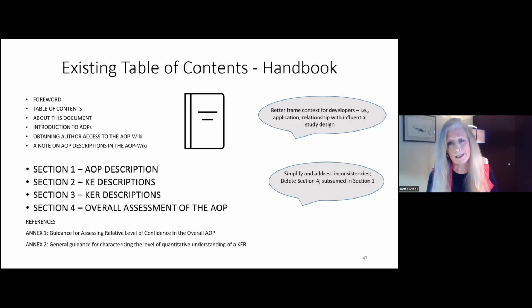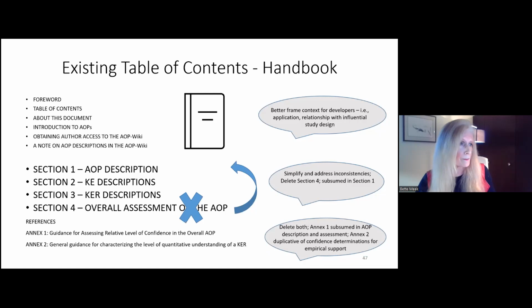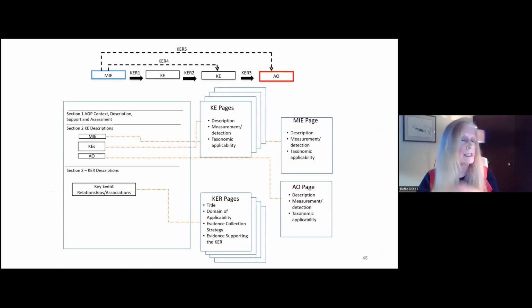We also need to address some inconsistencies that occur between the key event relationship descriptions and the overall description of the adverse outcome pathway and the supporting weight of evidence. And we would really see deleting section 4 and subsuming that in section 1, which is the adverse outcome pathway. So essentially, we would actually delete the more detailed annexes. They would be subsumed in other sections of the report, and the AOP description would essentially provide all of the critically important information to facilitate application. So if you go to the next slide then, and click once.